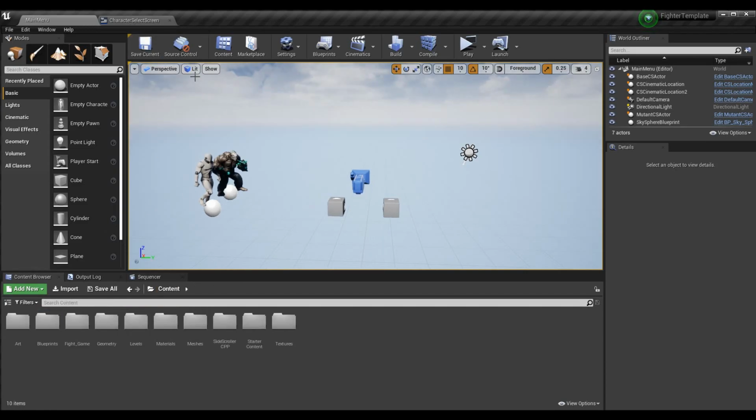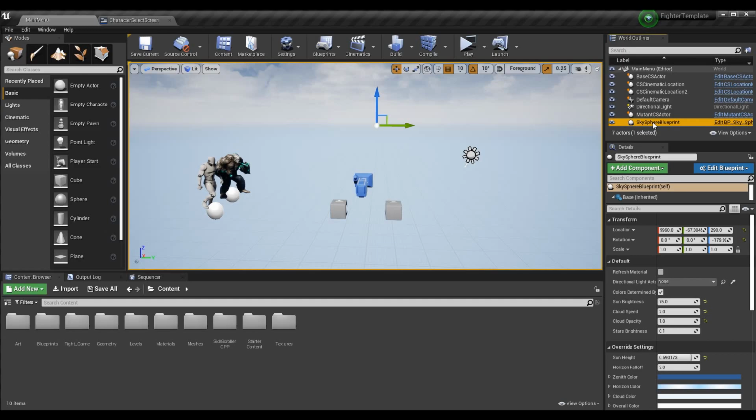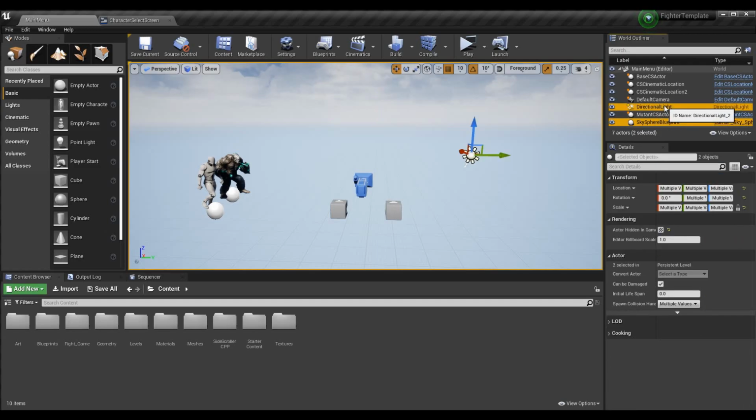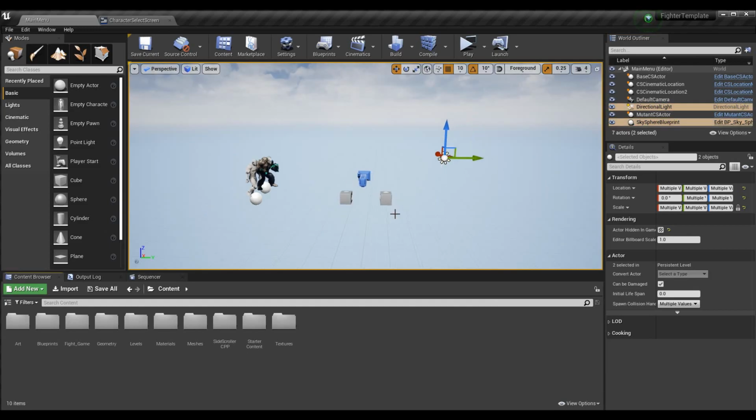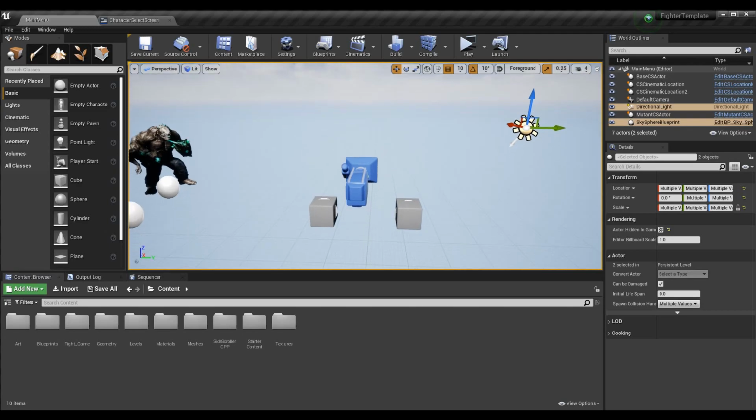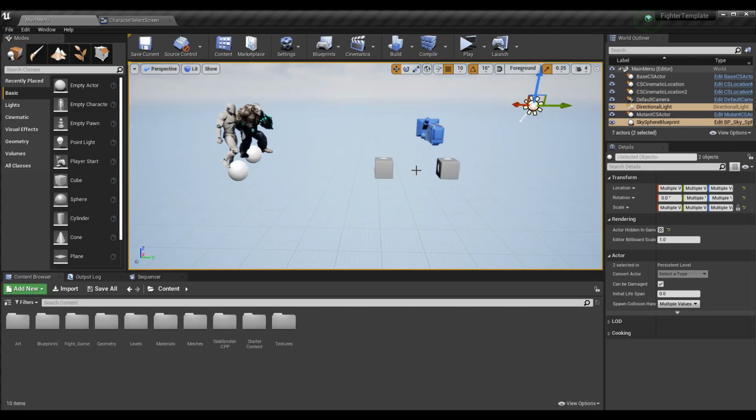Now, in our main menu level, there are some things you'll need if you want to be able to see. I went ahead and copied the sky sphere blueprint and the directional light, and that's it. That's all you need. I copied these two things from any one of my other levels and brought them in, just so I could see, because otherwise you're going to have a black screen and that's not going to be all that enjoyable.